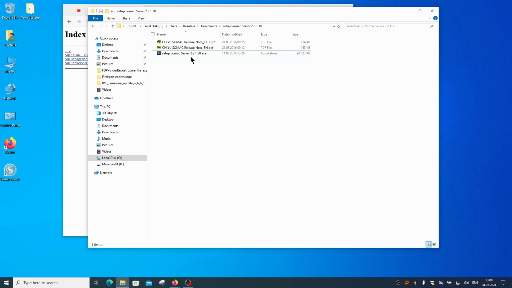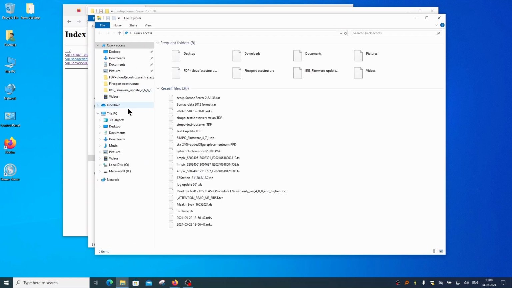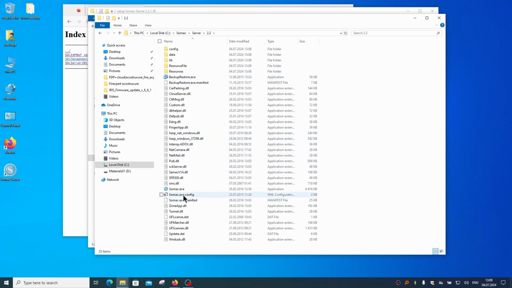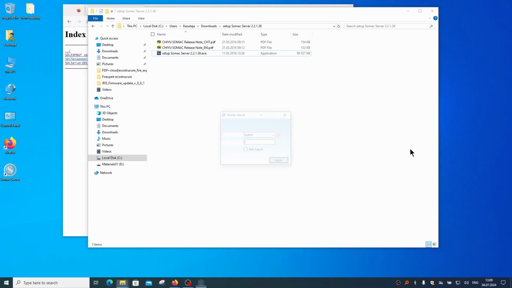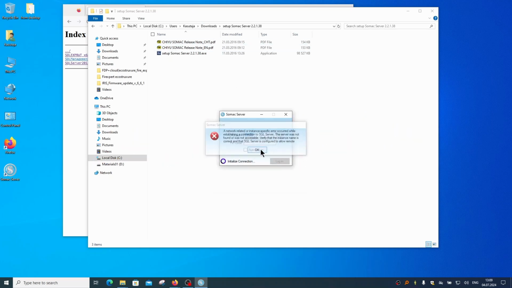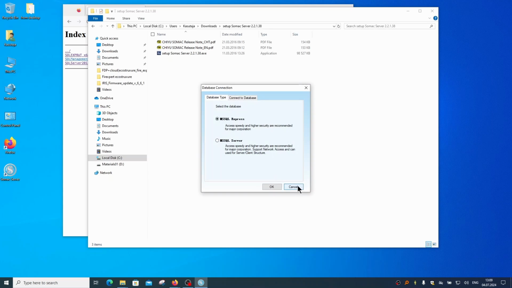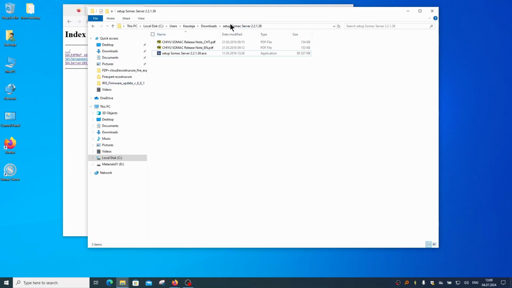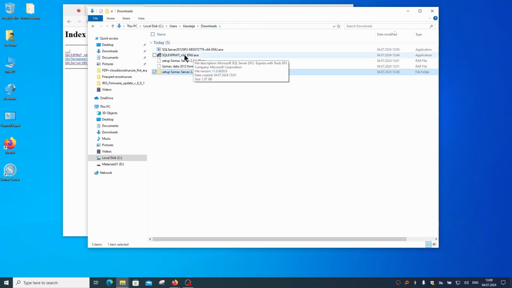Okay, now we see that Somac server is installed. It's installed in the default location, Somac server, and if we start this, then it will not log in to the system because no SQL Server exists. So now we must install SQL Server.